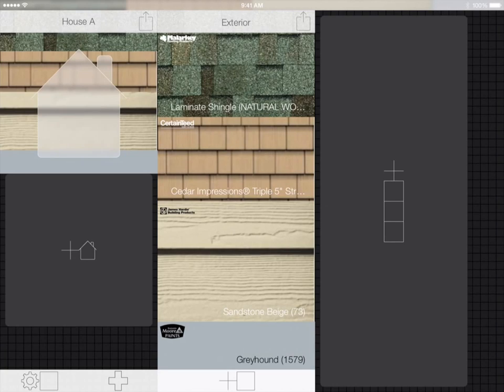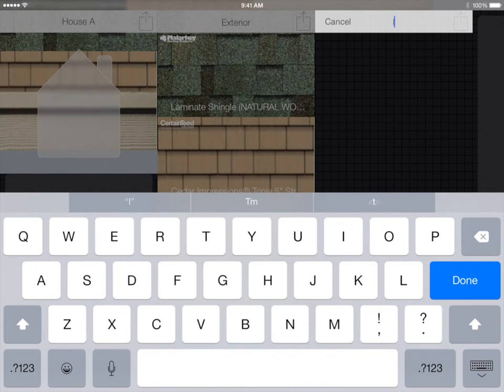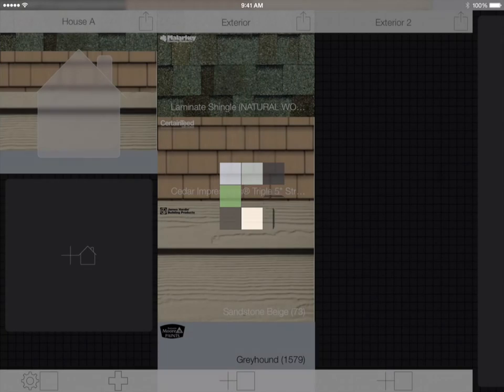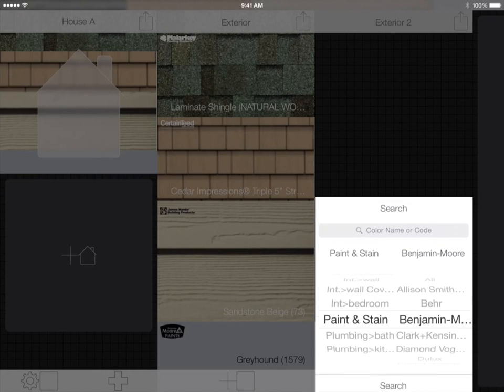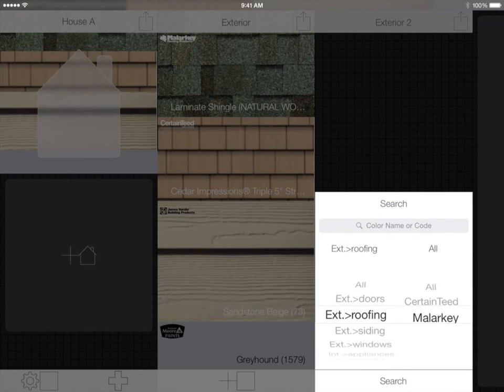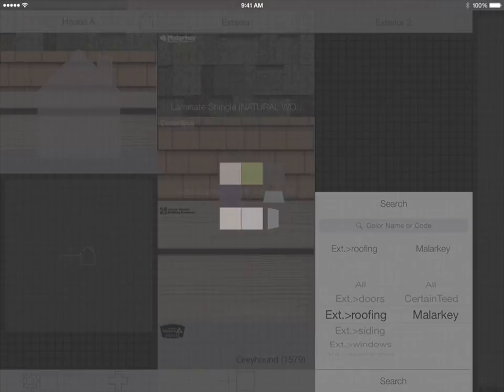Now if I add another room, say maybe exterior number 2, maybe I just want to see what a different roof would look like. So I'm going to go in here. I go back to my roofing. I'm going to go back to Malarkey.